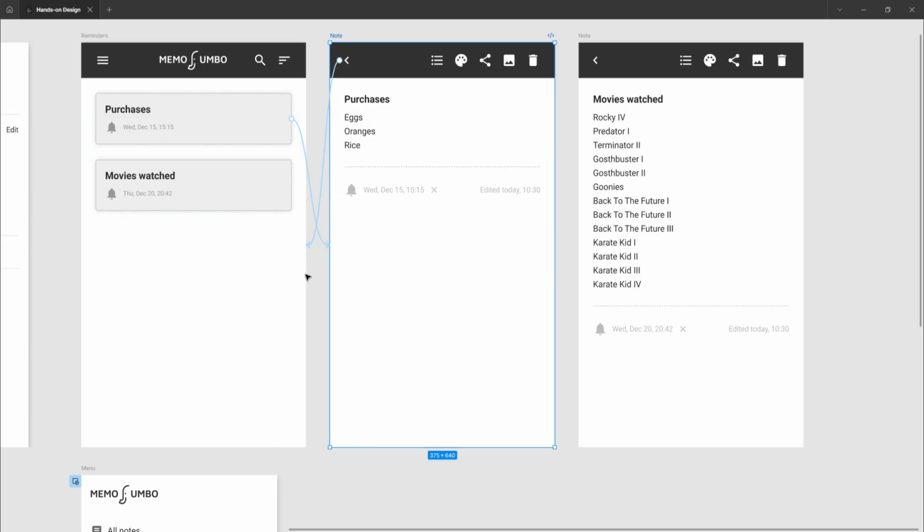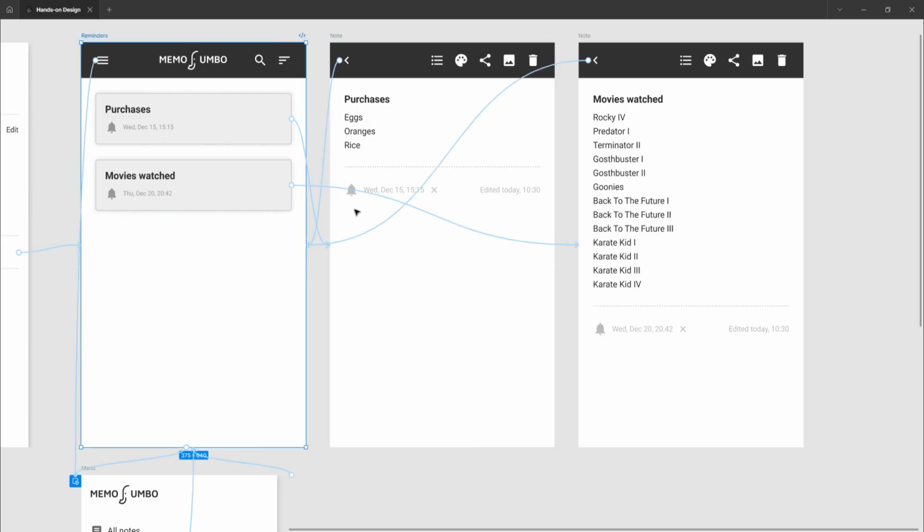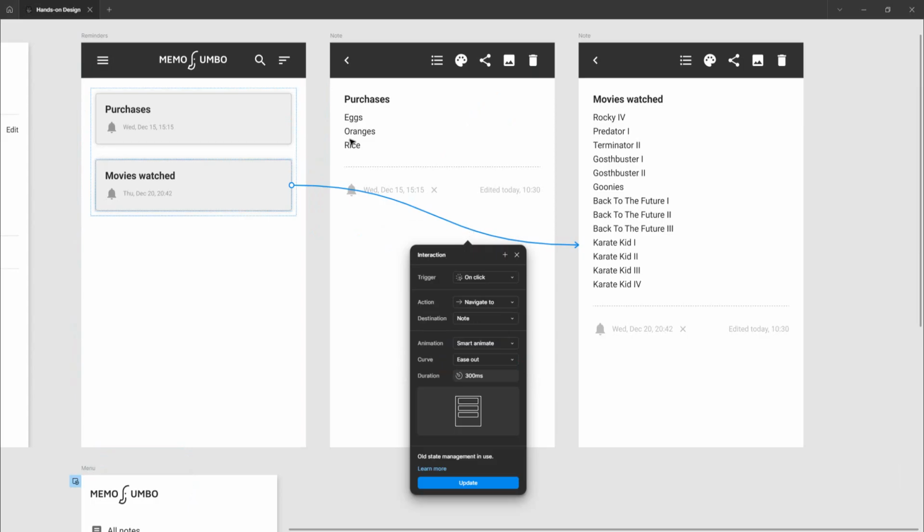The other card will take to the other note. So this one is named purchases, and this one we have this title, movies watched, and a list of movies. So to open this one, on click, navigate to destination note. I provided this name, smart animate. Just these parameters will need to change.